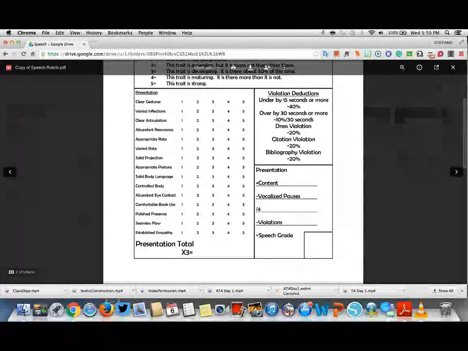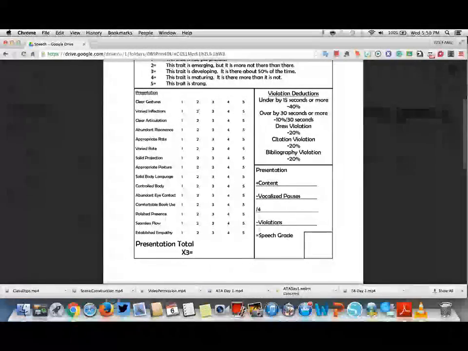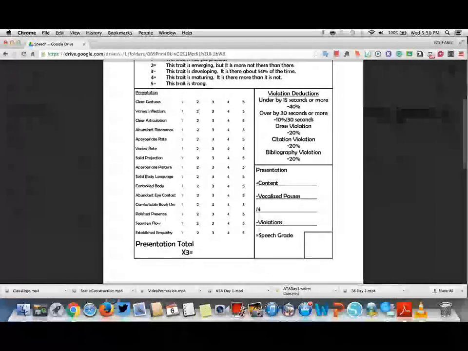On the presentation side, let's just focus on this block here right now. We'll walk, I promise, through the violation deductions and how all the math works in a little bit. But the presentation section, we expect you to have clear gestures, hand movements. Inflections are how you use the highs and lows of your voice, so we want those to be varied so that you do not sound like a robot. Articulation is how you make the sounds that make up words.